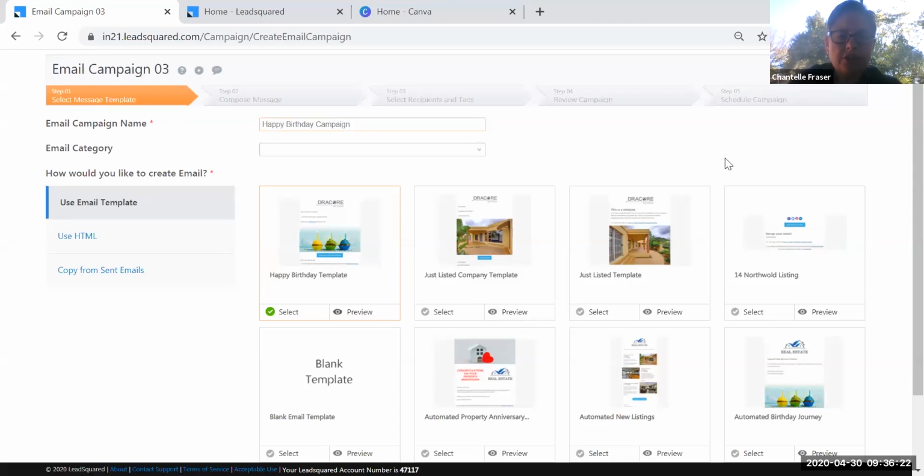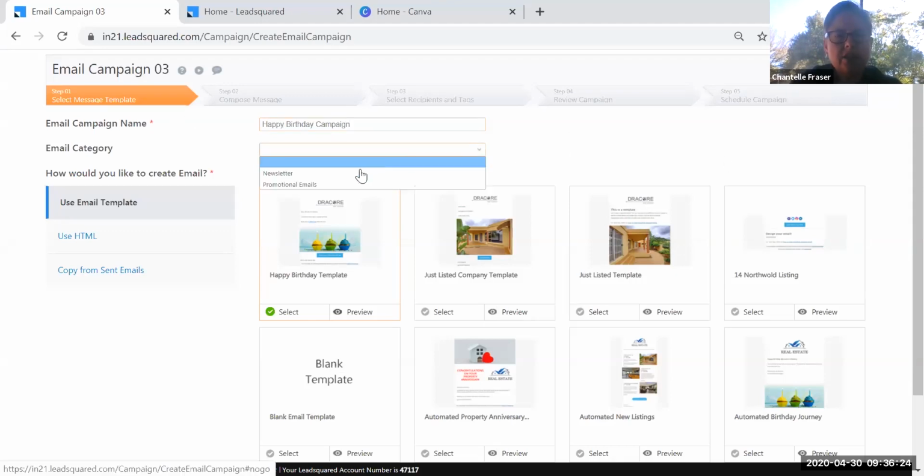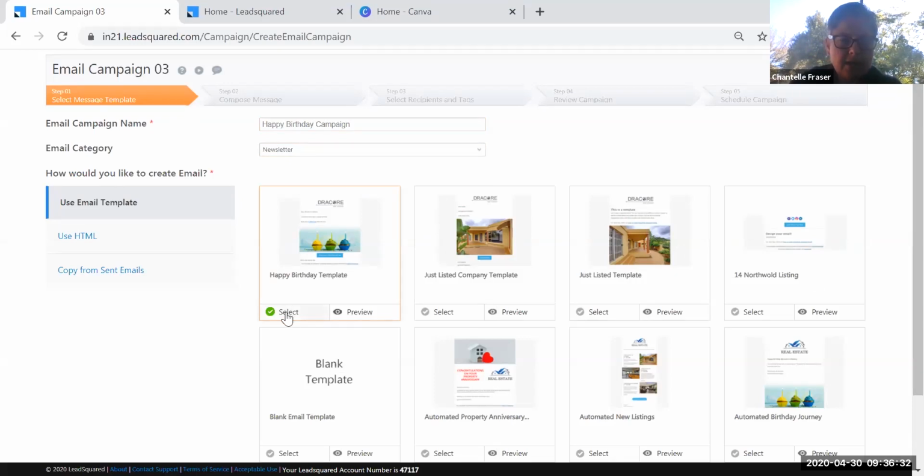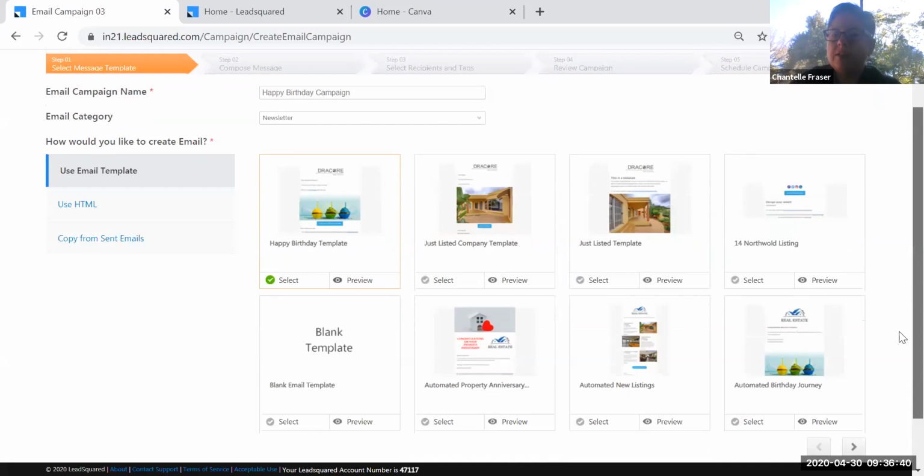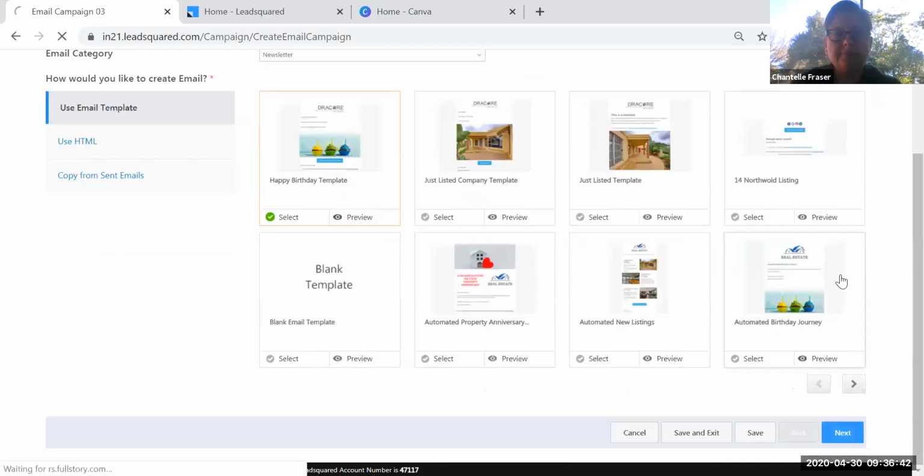Then the next thing I'm going to do is set my category. Is it a newsletter? Is it a promotional email? I'll just say newsletter in this case, but you don't have to select that. I've already selected my template. If I click here, it would move the little green tick here. So make sure that you're always selecting the right template. Then the next thing you're going to do is hit the next button.